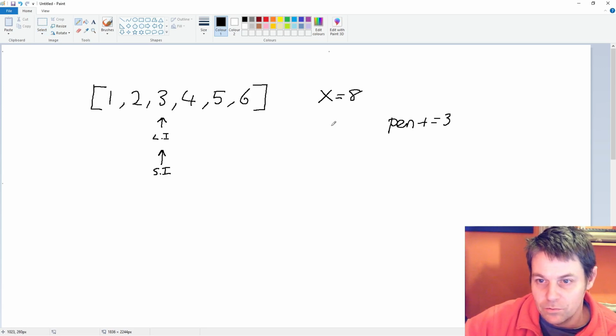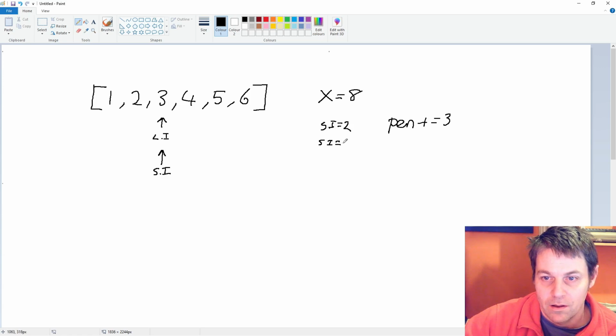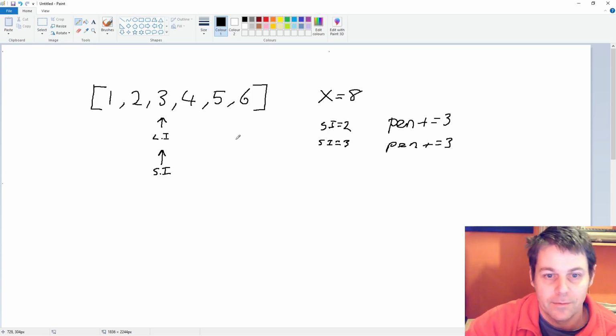So this one was for short index equals 2, and then for short index equals 3. We count how far long index is away from the top again, it's 3 again. So we add another 3 onto our pens. Then we move short index up.